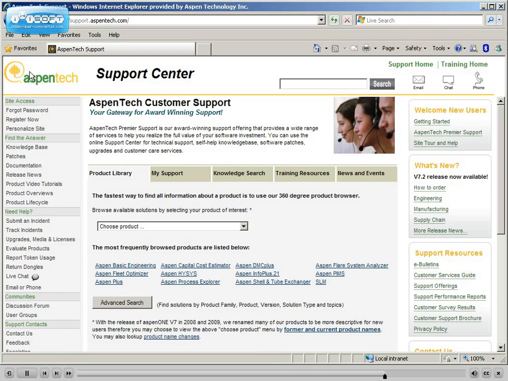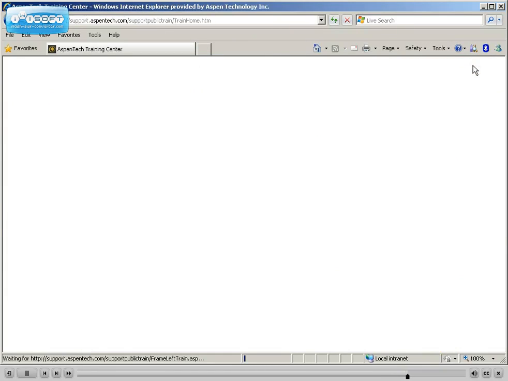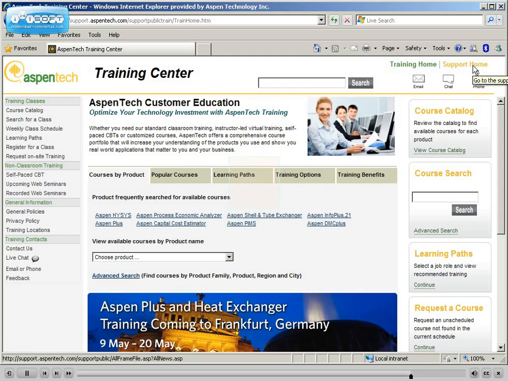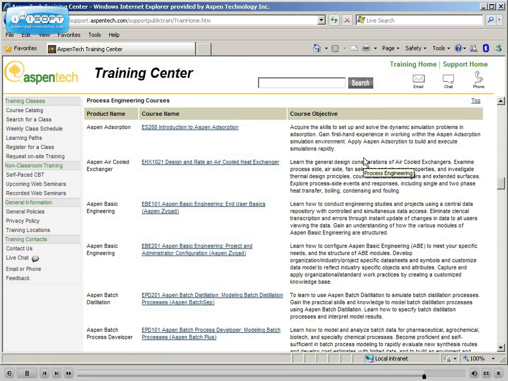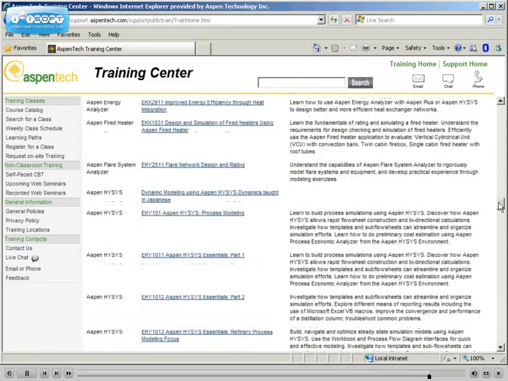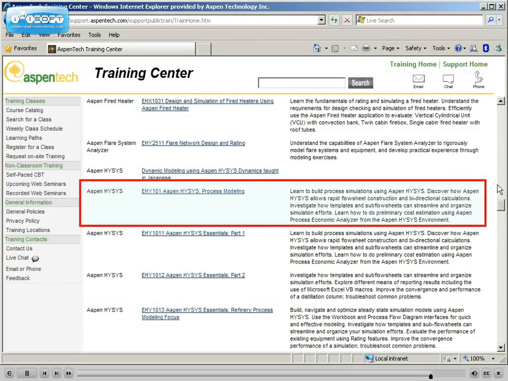To find detailed course content and scheduling information for Aspen HYSYS process modeling, just start from the Aspen Tech support homepage at support.aspentech.com. Navigate to the training portion of the web page for all the latest information on customer training offerings and options. To find information about Aspen HYSYS process modeling, you can select the course catalog at the left. Choose Process Engineering as the product family, and scroll down through the process engineering products until you find Aspen HYSYS.